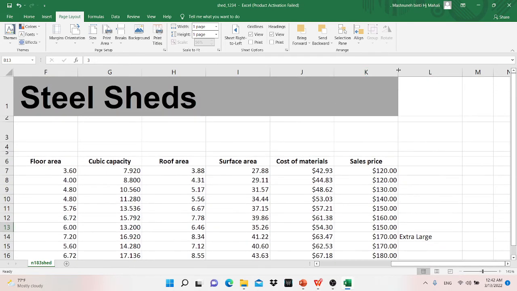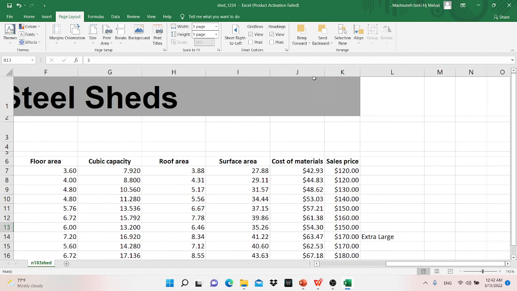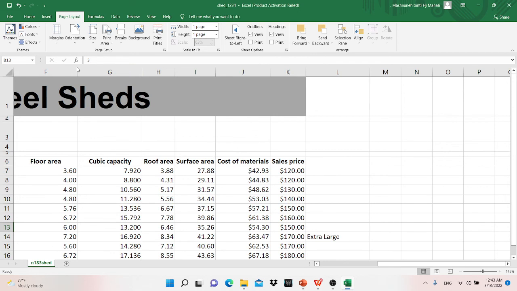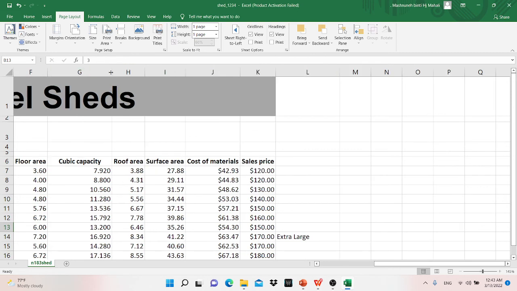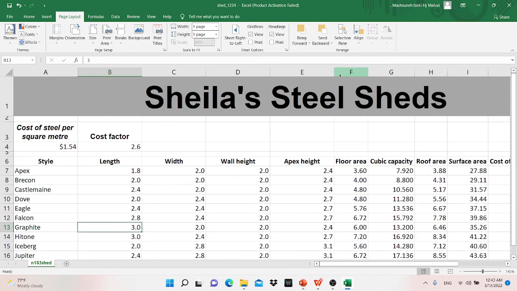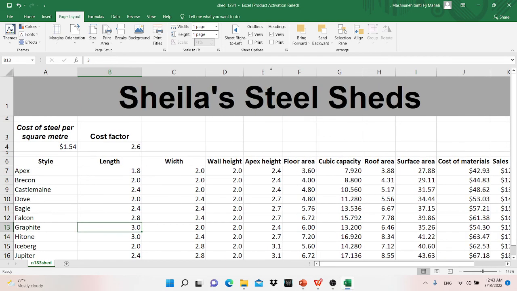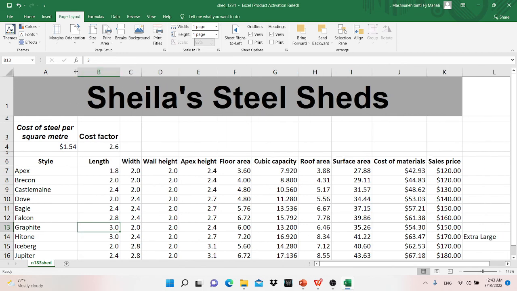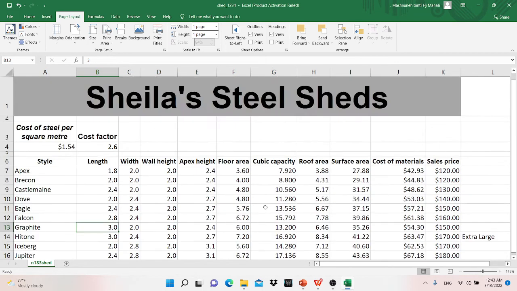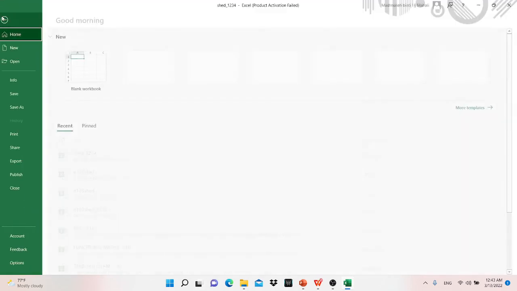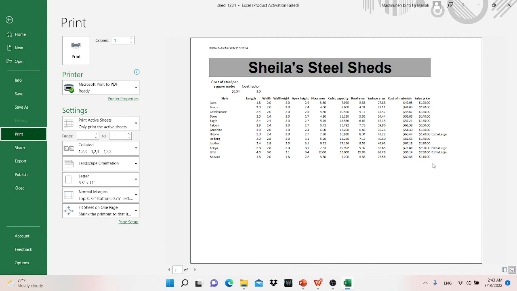Try to make it smaller. Just double click one by one if you have to. To make everything fit, try to resize. So everything should be okay, perfect. And then after that you click Print back. You see everything is in one page already.